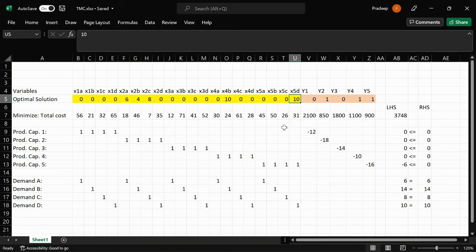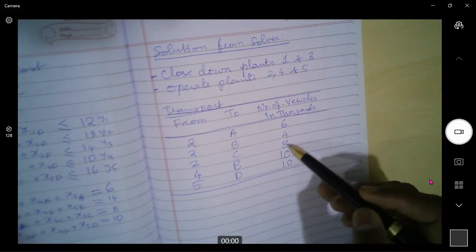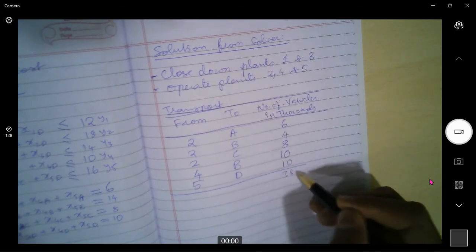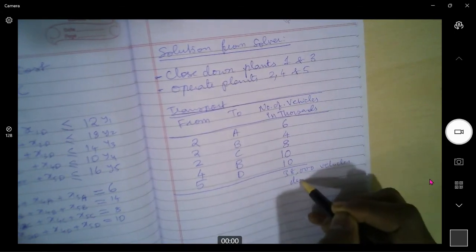So what is the total? So 6, 14, 8 and 10. So this is about 38 is the total demand. So here also you can see 6 plus 4 is 10, 20, 38. Okay, so total 38,000 vehicles demand is met.